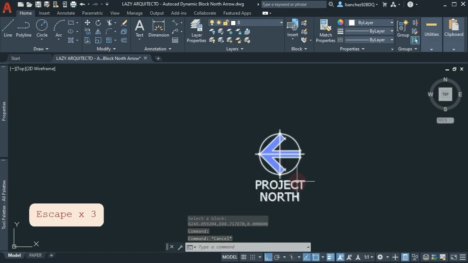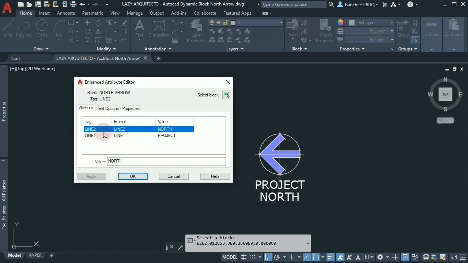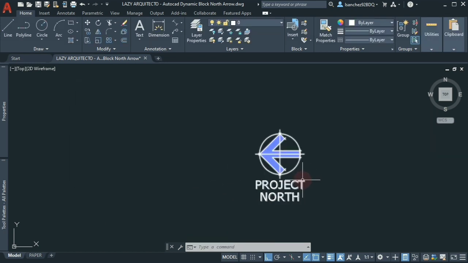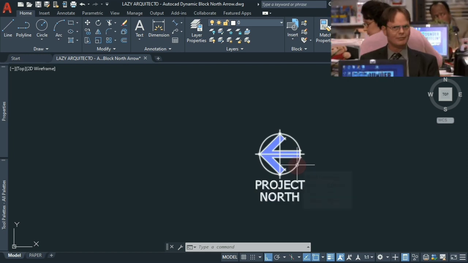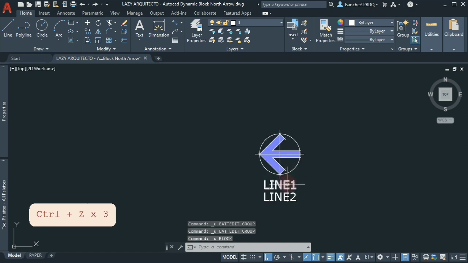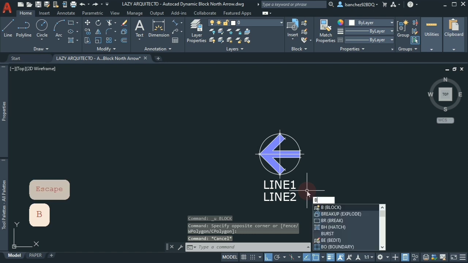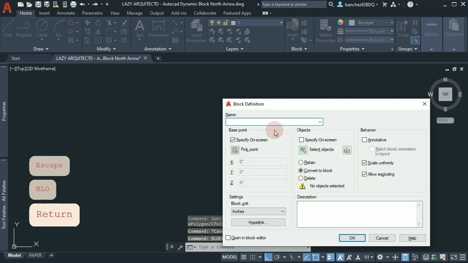As you can see, we have our first issue. In this case, the attribute texts are in the wrong location. Line 1 is in the bottom and line 2 is at the top. So let me share with you an attribute trick that I use to avoid this issue. Let's undo, and in order to select all of the objects to make a block with the attributes, let's type block first.